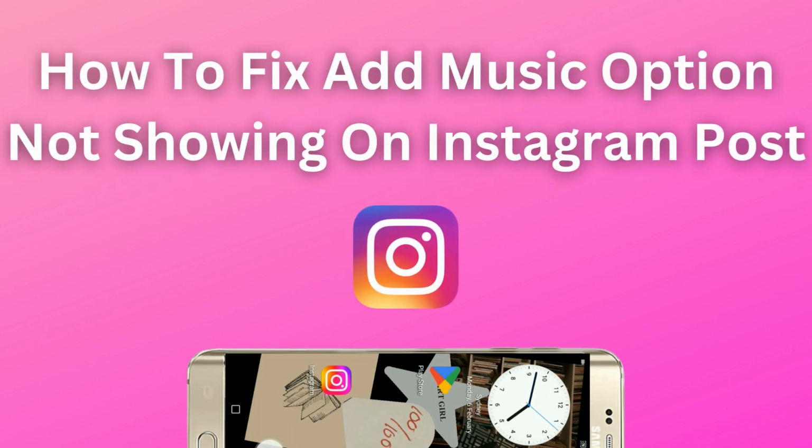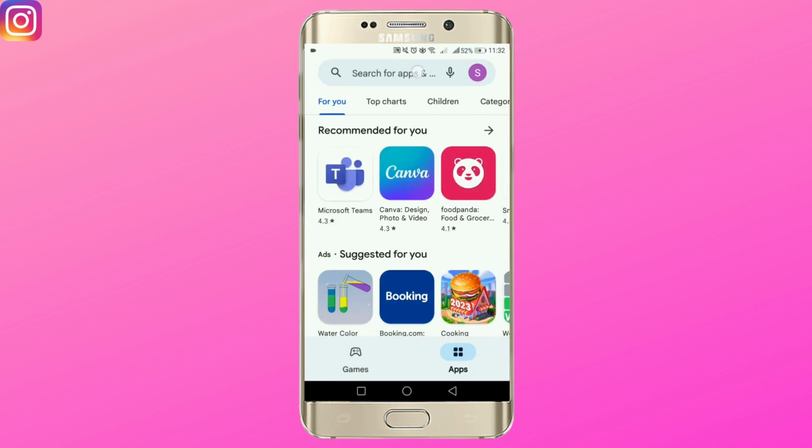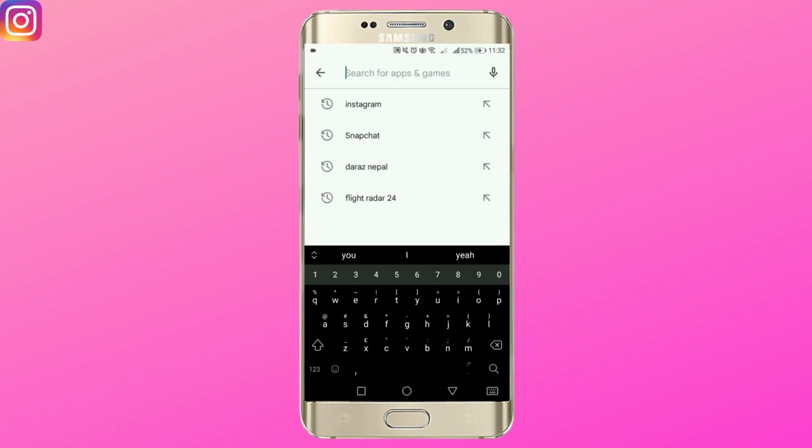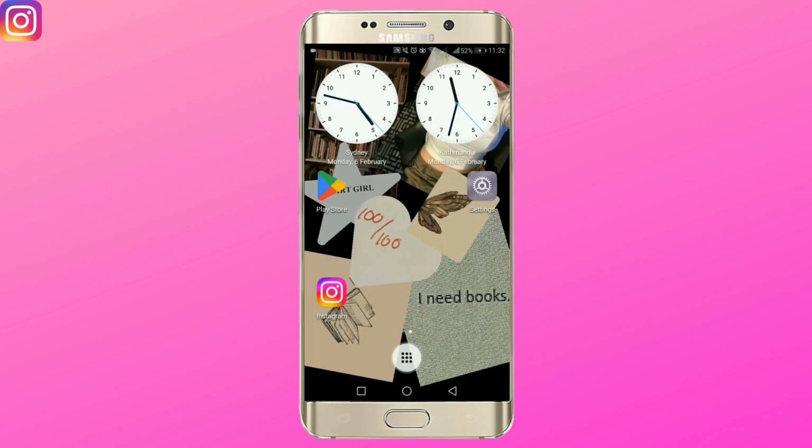So in this video you will learn how to fix add music option not showing on Instagram post. So first and foremost, make sure that Instagram application is up to date. Open your Play Store and type in Instagram. So as you can see, my Instagram is up to date. So the first step we passed.